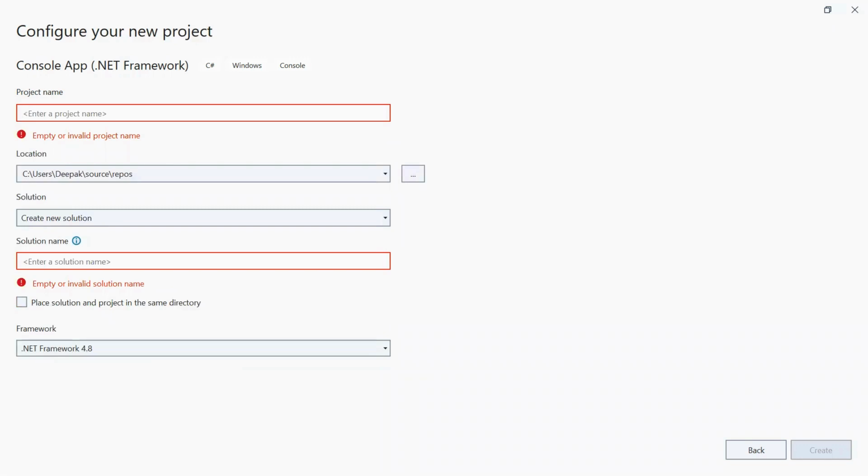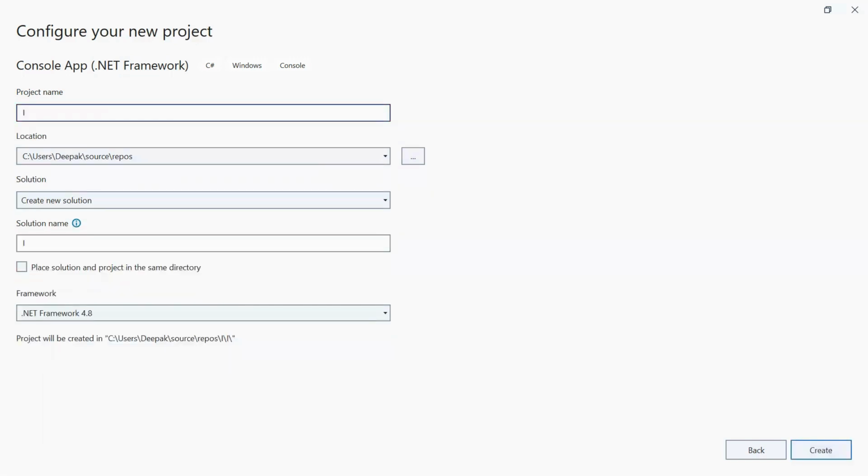Suppose I'm going to explain the looping things, the iteration statement. So let me type the name: Iteration Statement Demo. This is the project name, and this is the solution name. The solution name is also the same. If you want to change it, you can, but always prefer the project name and the solution name to be the same. But it's not mandatory. This is the version, and just create.